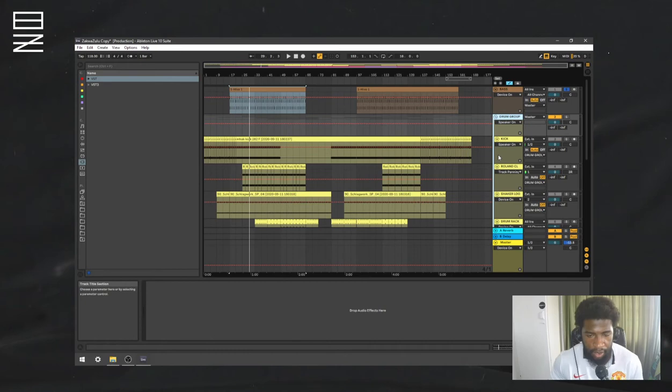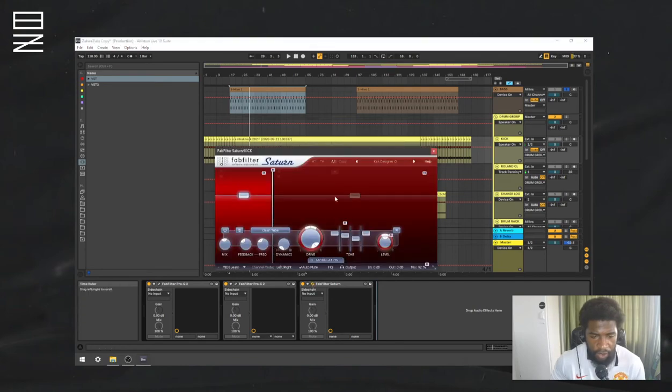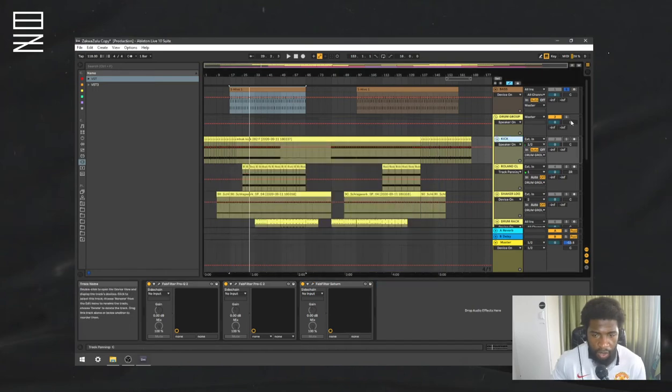Next was the drums. Started off with the kick, just a bit of EQ and compression. Then I added a little bit of FabFilter Saturn just to give it a little bit of warmth and a little bit more oomph. Nothing too crazy here, just a normal kick.